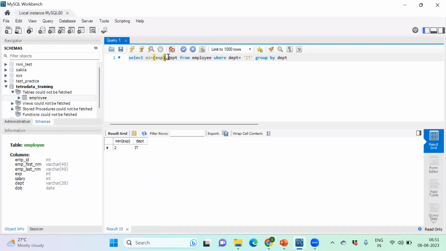I can also put two aggregation columns over here. Sorry, maximum experience, then comma. Okay, so for the IT department, this is the minimum experience of people and this is the maximum experience of people, 6.